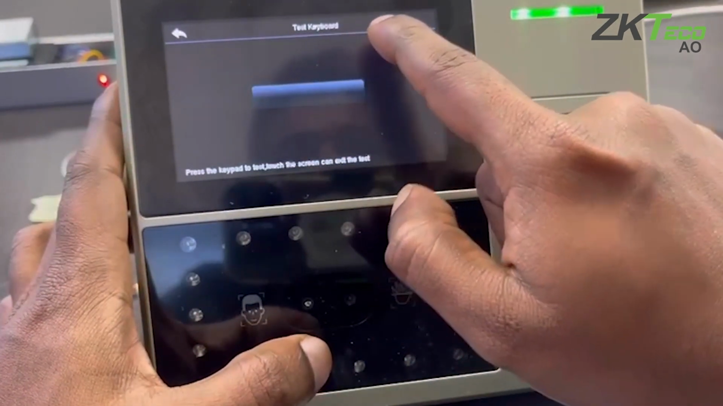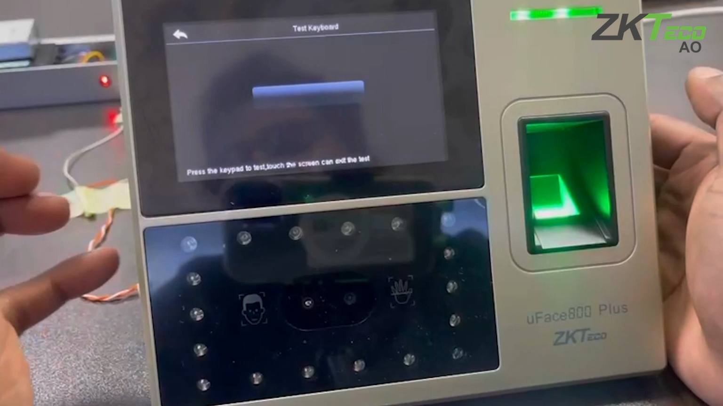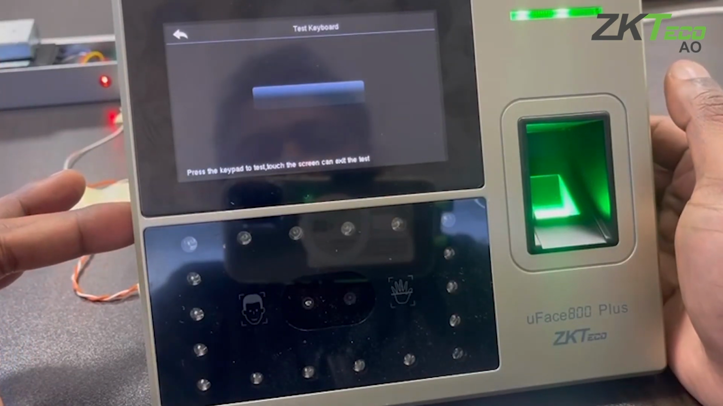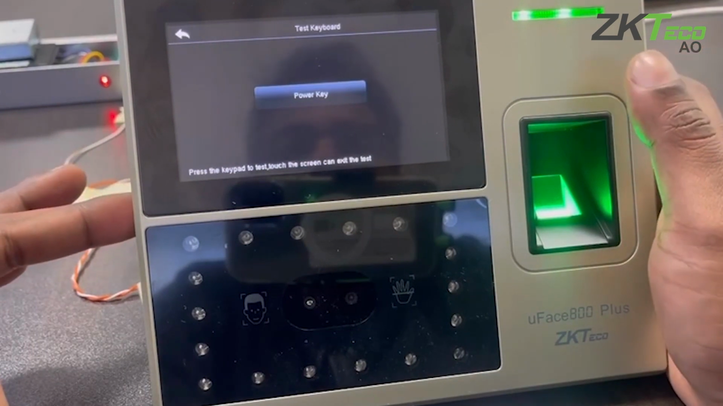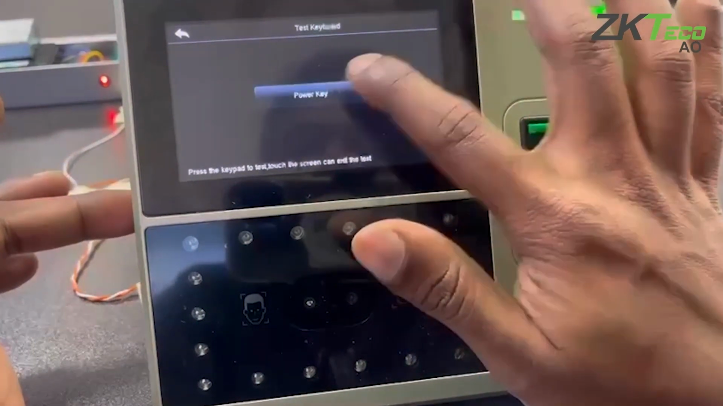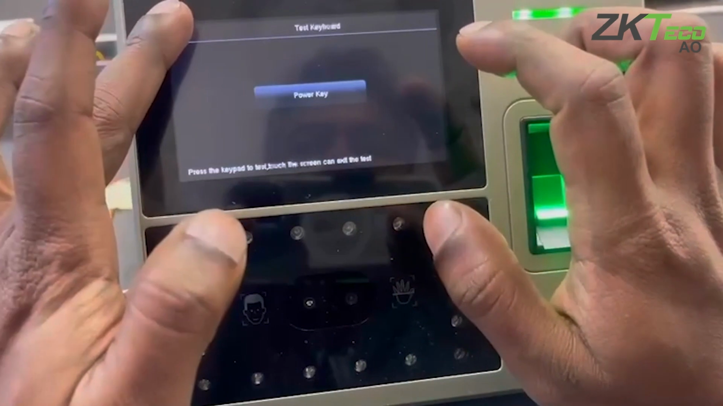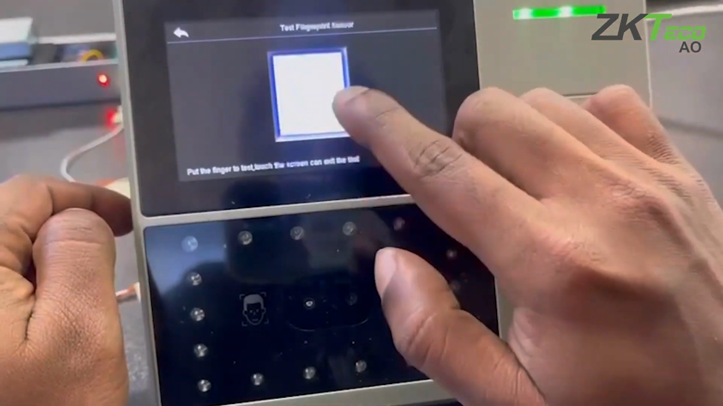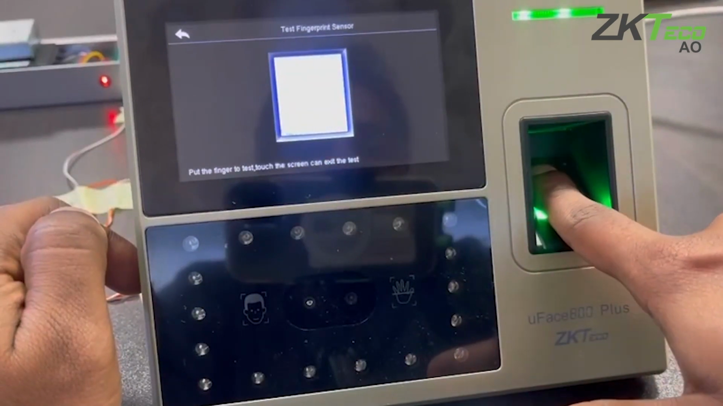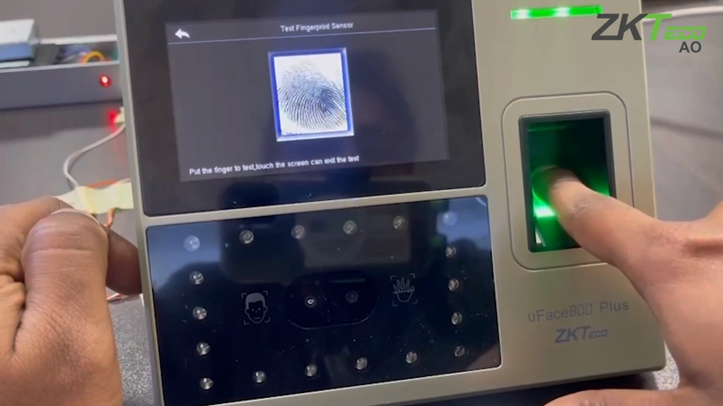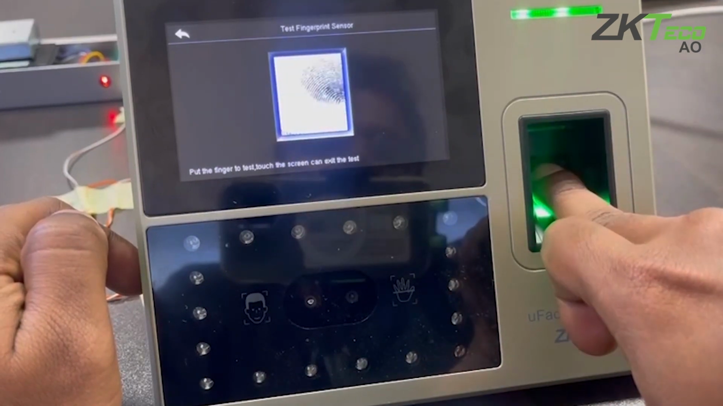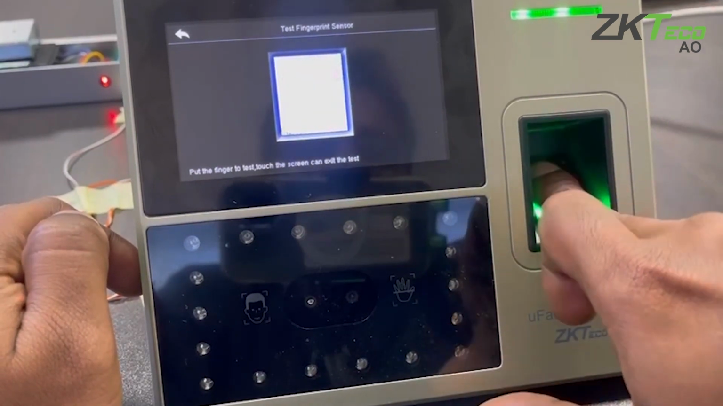So this is for keypad. We don't have a keypad in the uFace, only the on off button, lock button over here. So you just need to press the power key, so it works. So next, test fingerprint sensor. It should read your fingerprint veins. So it works properly. If it is a widescreen, then there is an issue with your fingerprint sensor.